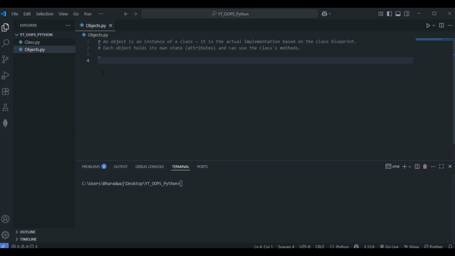An object is an instance of the class, right? It is the actual implementation based on the class blueprint. Each object holds its own state, nothing but the attributes, and can use the class's methods.